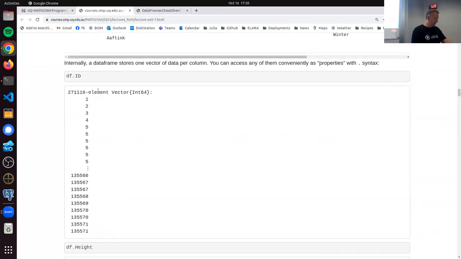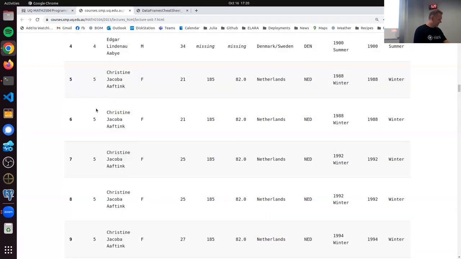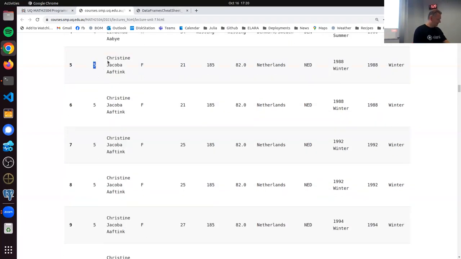So if I do look at the ID column like I've got here, well, what's something you can notice about this column? Does anyone notice something about this data? So this is the first row of the table. Yes. There's duplicates in this, okay? So let's look at 5, 5, 5, 5, 5. So what's happening with number 5? So this number 5 is Christine, and Christine has multiple entries.